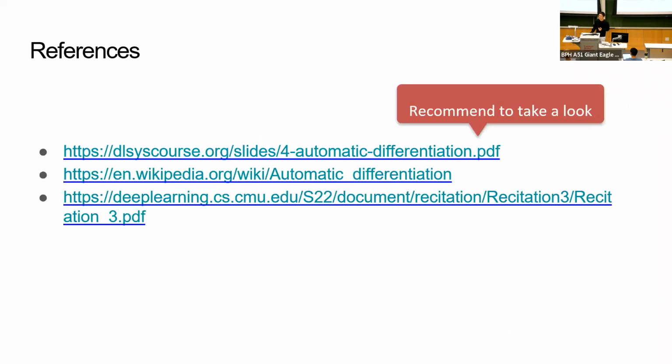So that is the overall picture of Autograd, and I highly recommend you check the first link. That is from Tianqi's course that is happening this semester, and he has a very detailed description of how automatic differentiation works and why we do this. Yeah, so that is my part.